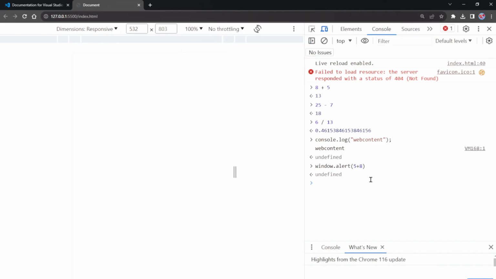Keep in mind that I can utilize the alert function without using the word window, and the outcome will remain unchanged. This time, let's use document.write, and in the brackets type anything. Let's say, I am learning JavaScript. This will appear in the text on your web page.